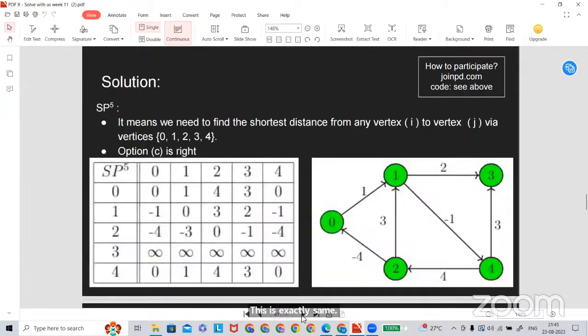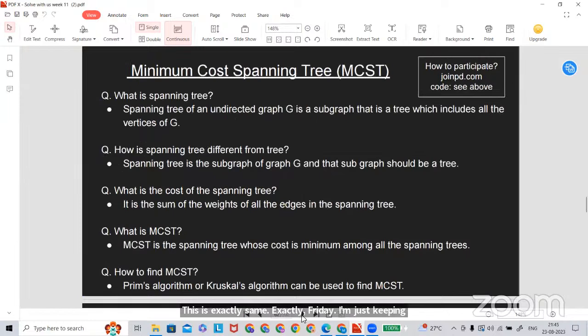I just need to go with a different problem, which is MCST, the minimum cost spanning tree. So what is the minimum cost spanning tree? Spanning tree, we know, right? A spanning tree is a part of a graph, or exactly the graph, which spans the whole graph. That is the spanning tree.